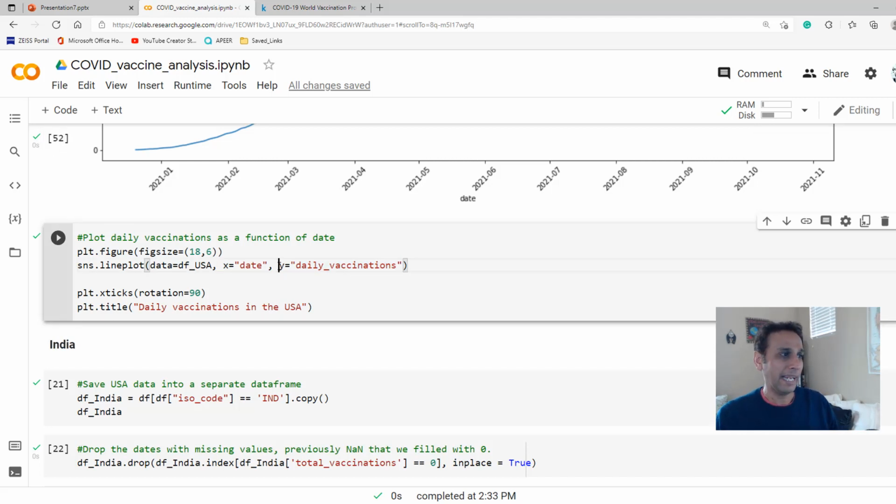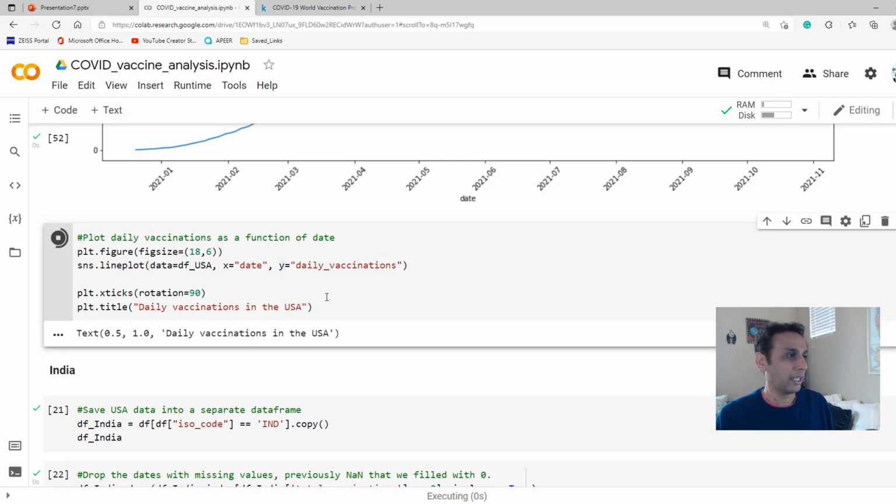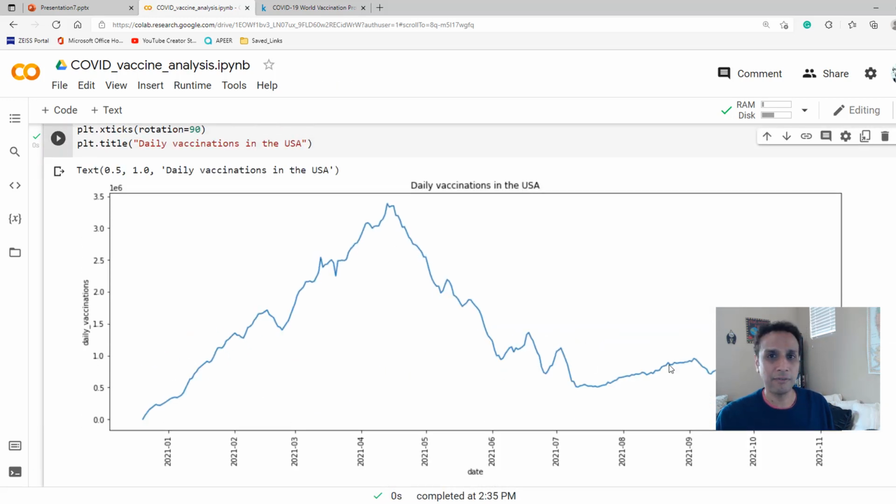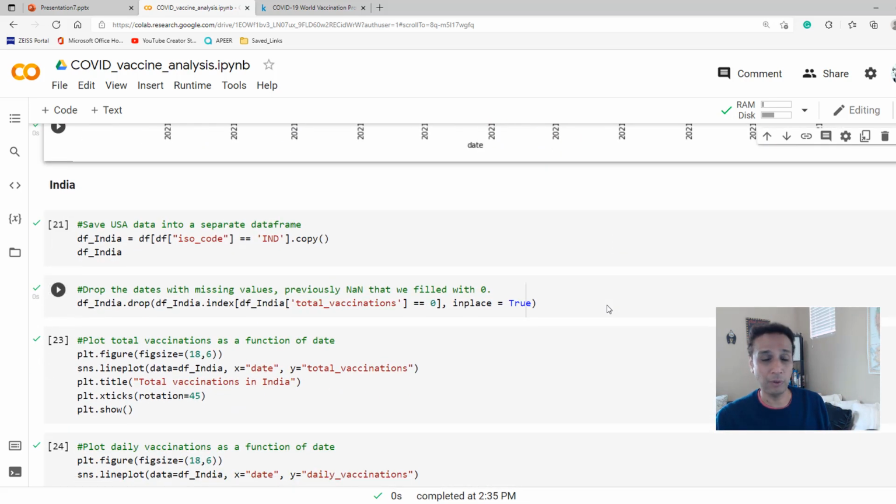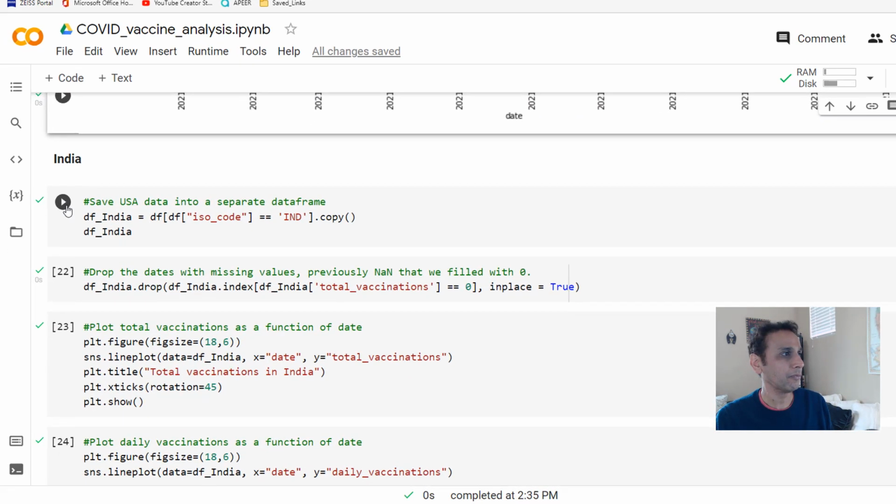So every day, exactly the same type. So let's go ahead and click here, and obviously it follows the mathematical model that we predicted earlier. So it goes up, comes back down, and almost flattening out. I hope this goes back up again. Okay, so this is how things are happening in the US when it comes to total and also daily vaccinations. You can get a lot more information from this, but these are the two I chose to work with right now. Let's do exactly the same with India.